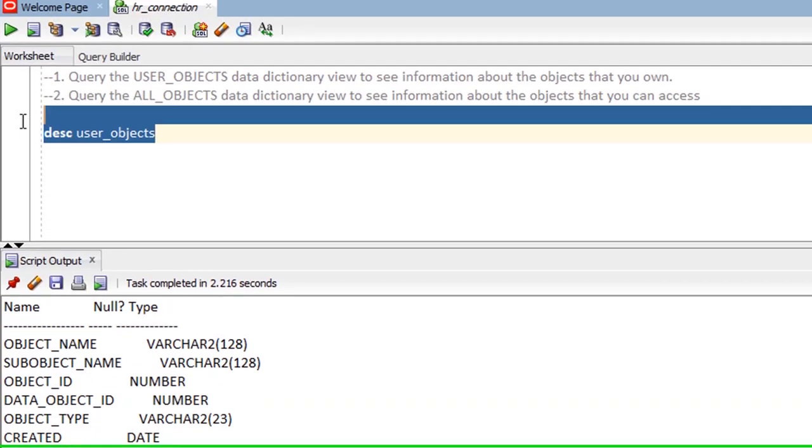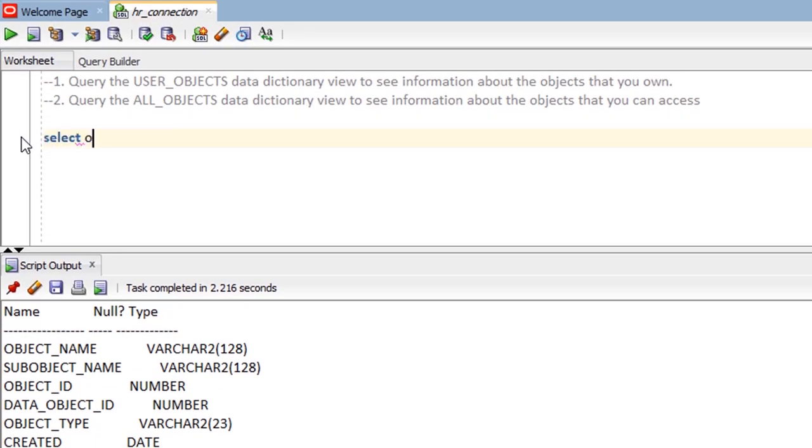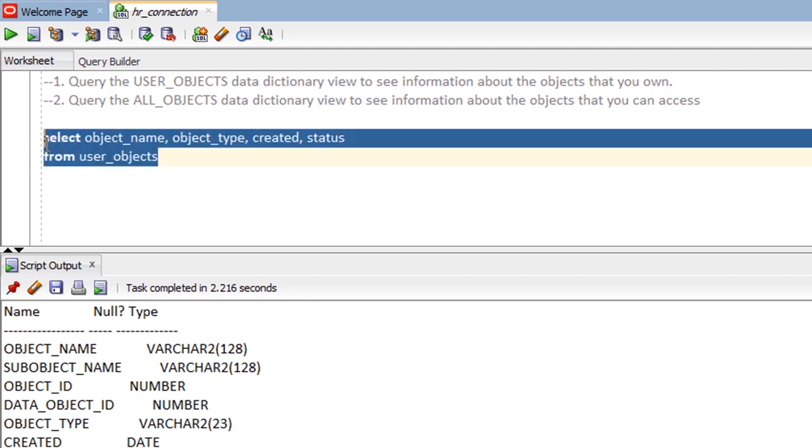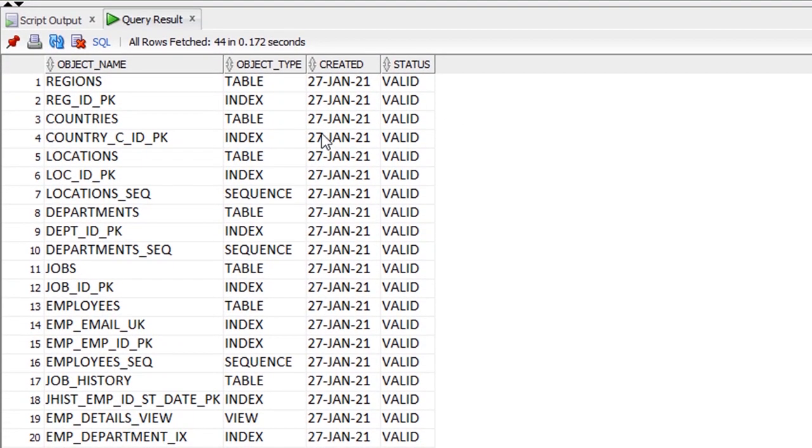So let us write a query. Select object_name, object_type, created, and also status from USER_OBJECTS. If we run the select statement, we are expecting the objects owned by the HR user. Click run, and here we go. As we can see, these are the objects owned by the HR user.